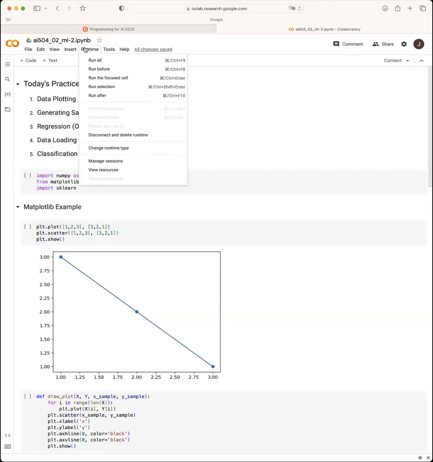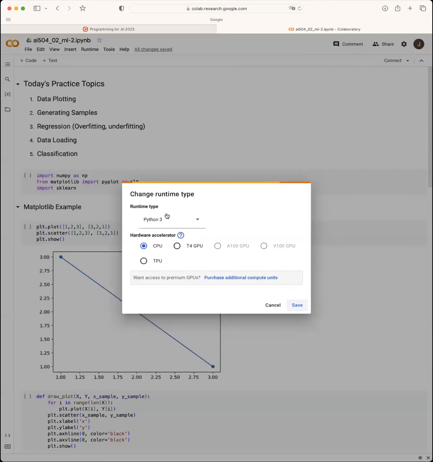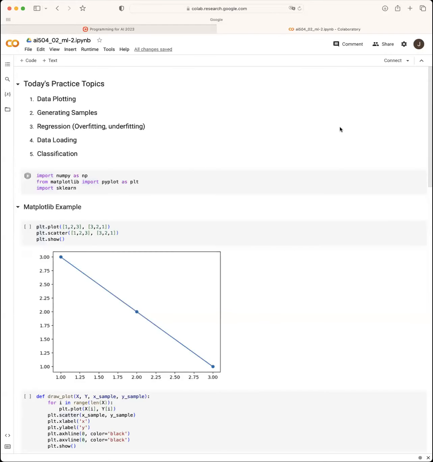First of all, you need to make sure to change your runtime type to Python 3 CPU. Today, we won't be using any GPUs, so you can just use CPU. And so first of all, you need to import all the packages that we need today. We're going to use NumPy, Matplotlib, and scikit-learn. Matplotlib is a library that we frequently use to visualize our data results. And you can run the code to import the libraries.